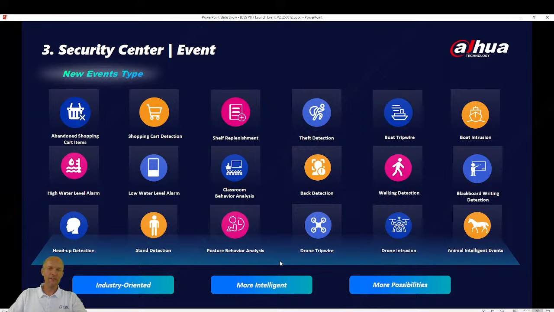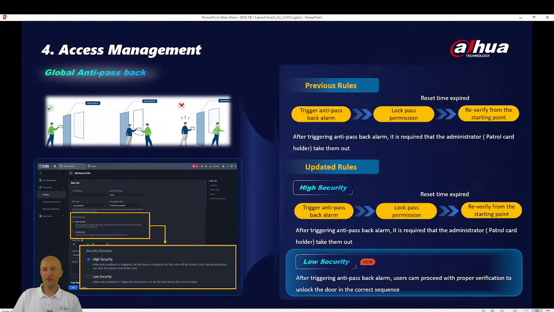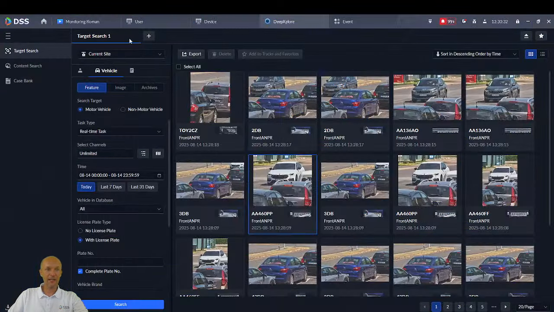For regular perimeter detection for high infrastructure, but be careful, this needs to be supported by those specific thermal cameras. We got the drone tripwire detection and the drone intrusion detection. So we really add a lot of new events which we will test for you over the time and adding the videos on our YouTube channel for you. In access management, we add a couple of new things over here, such as anti-passback. So with the global anti-passback, we got more features for you available in DSS 8.6.